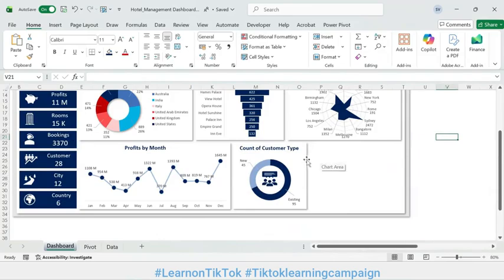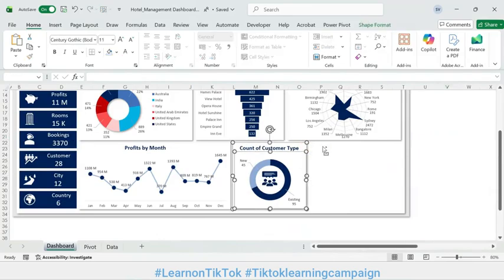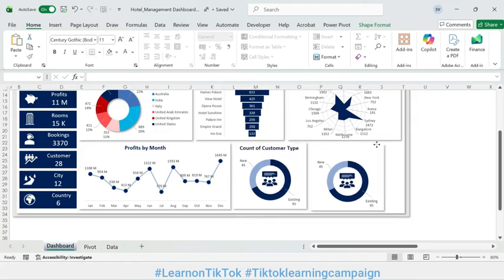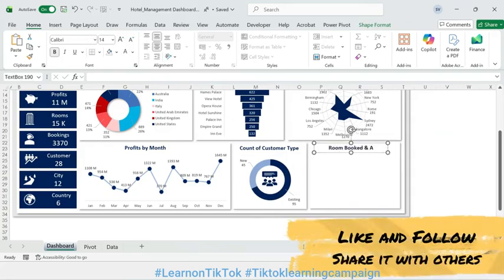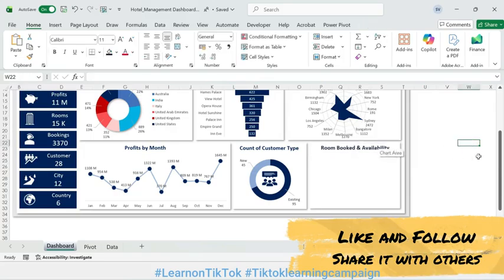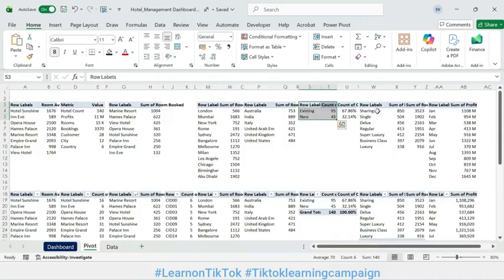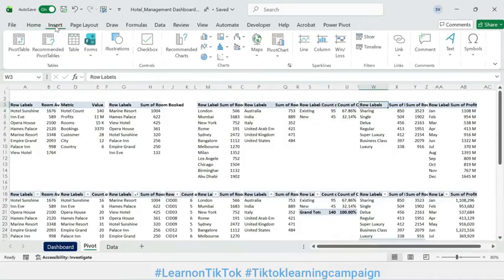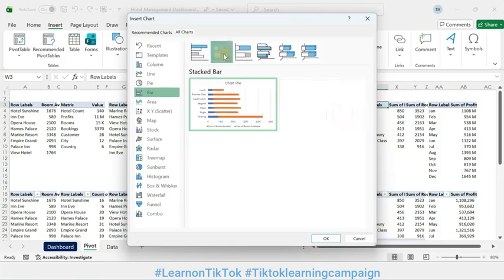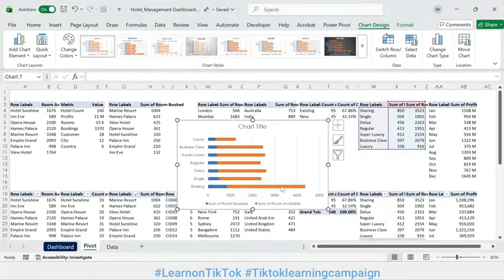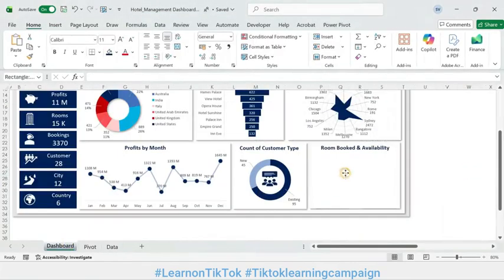Next chart, room booked versus room available. We copy the container frame again, paste it, and align it properly. Rename the header room booked and room availability. Now go to the pivot sheet and select the pivot table for room type. Insert Recommended Charts and choose a stacked bar. Cut the chart and paste it into the dashboard.